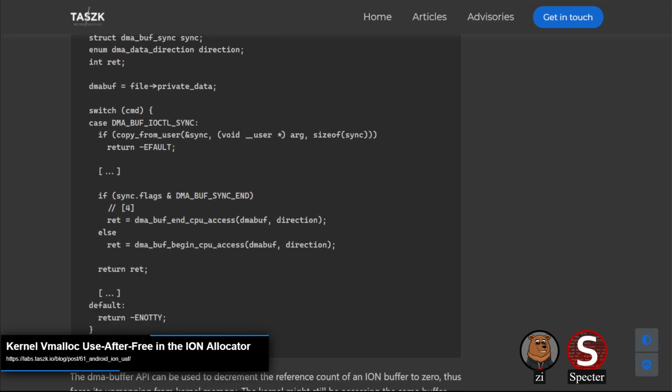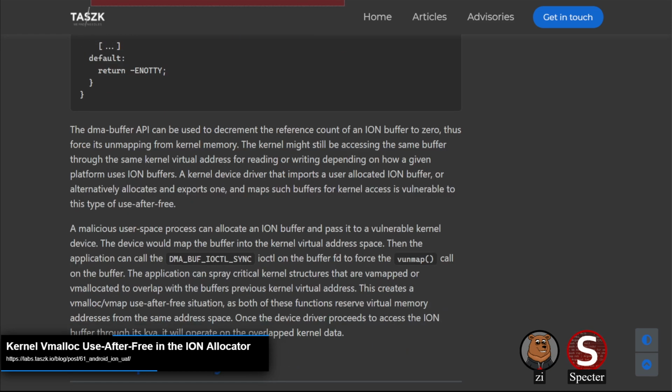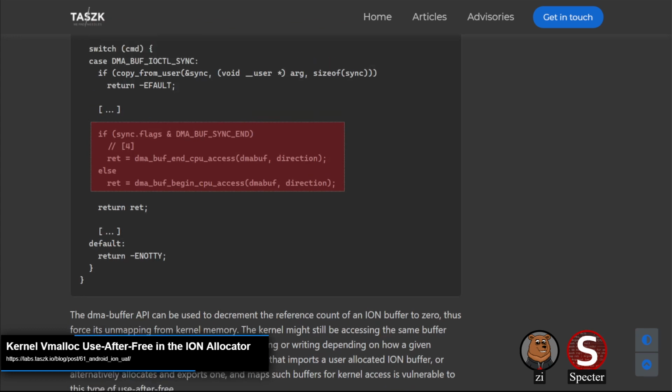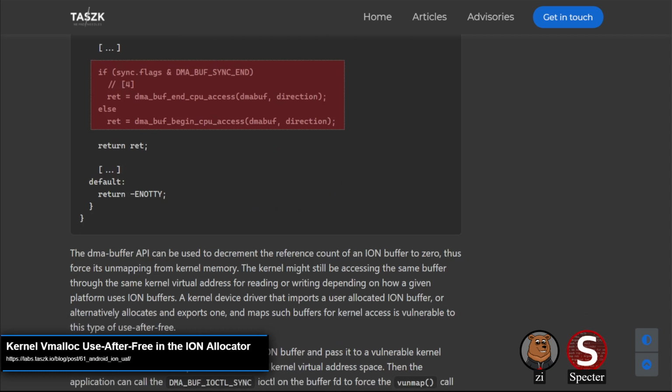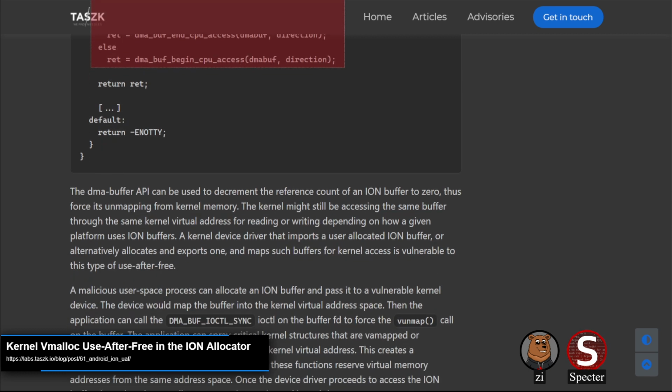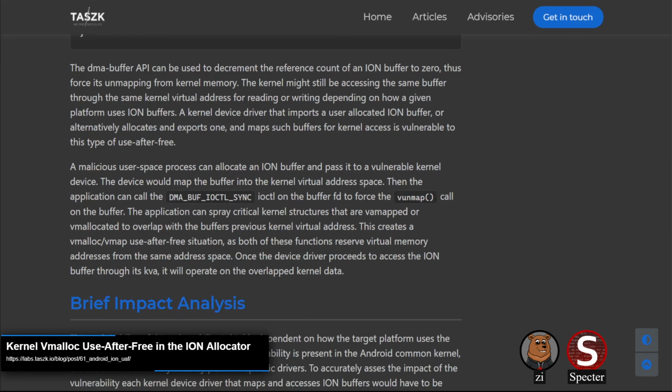So end CPU access will decrement it, begin CPU access will increment it. So by abusing that ability to arbitrarily call something that can decrement a ref count, you have a ref count bug. You can cause a UAF situation on the ion buffer. So the vulnerability is pretty straightforward, which is interesting as far as Android issues go.